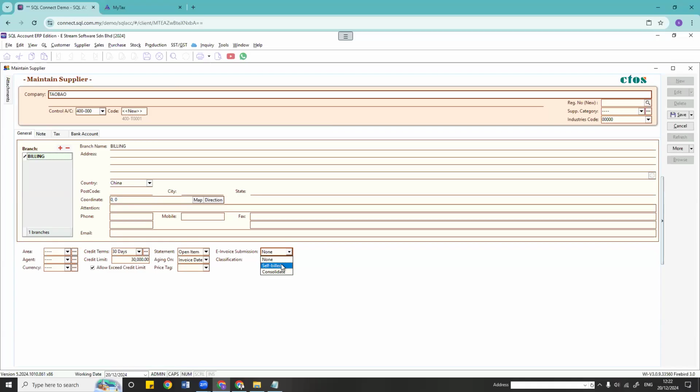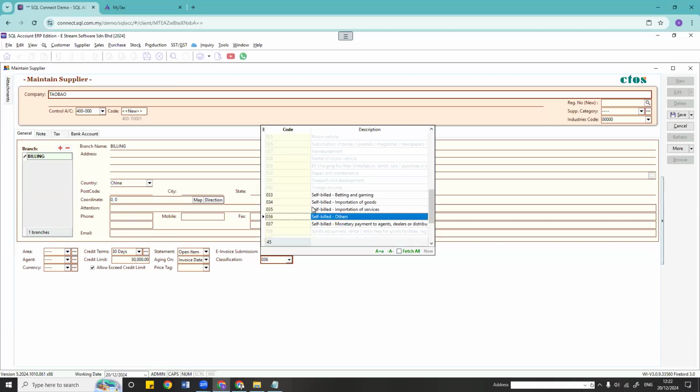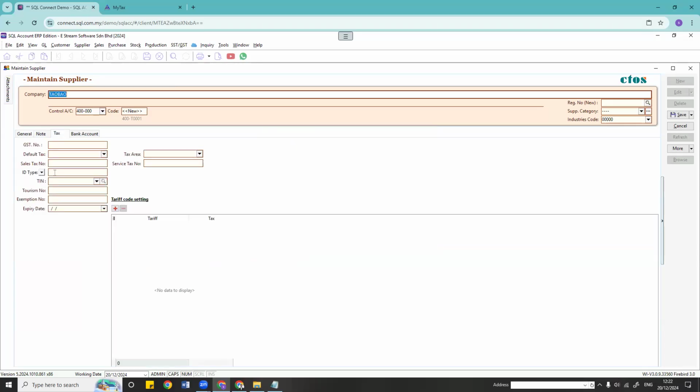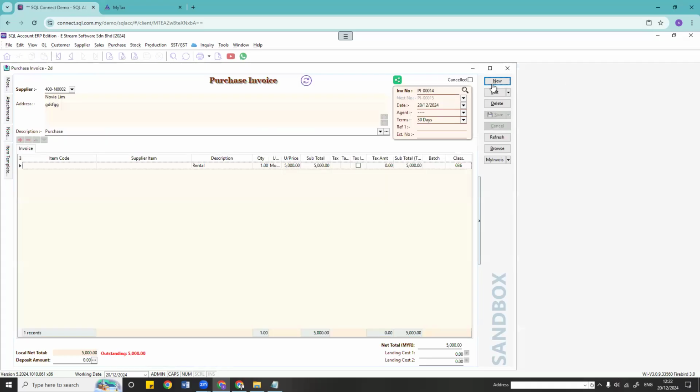So this one remember self-bill. So this one remember importation of goods, 034. Next, remember the tax there. ID type, no need to put TIN number. Choose foreign supplier. Okay, foreign supplier. Done. That's all. Save.